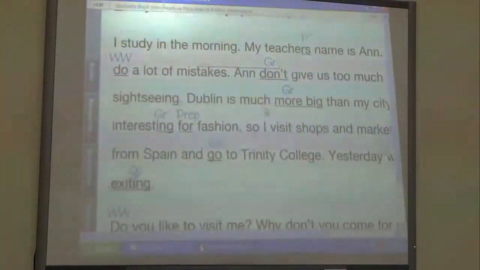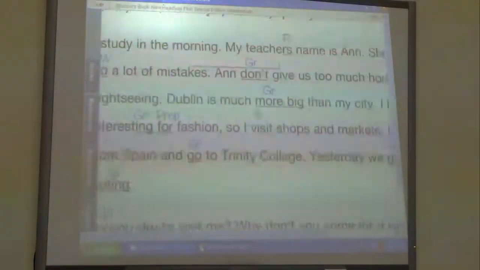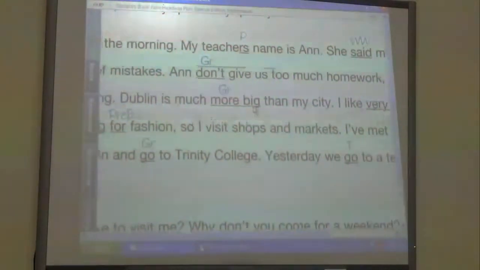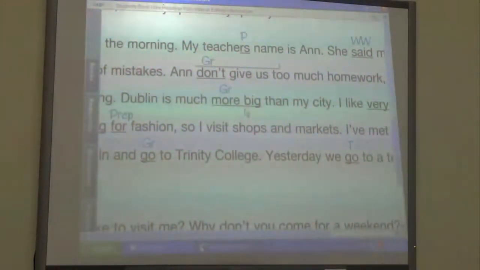Dublin is much more big. So here we have a grammatical error. Dublin is much bigger than, not much more big. Dublin is much bigger. This should say bigger. Much bigger than my city.